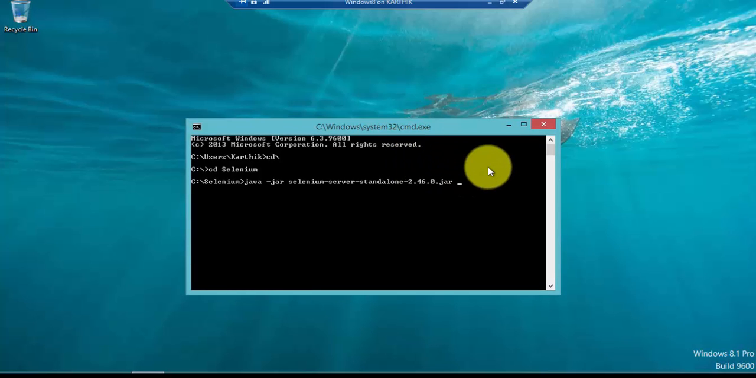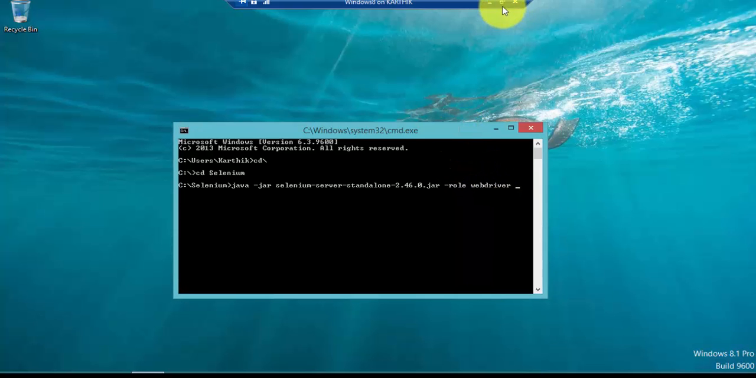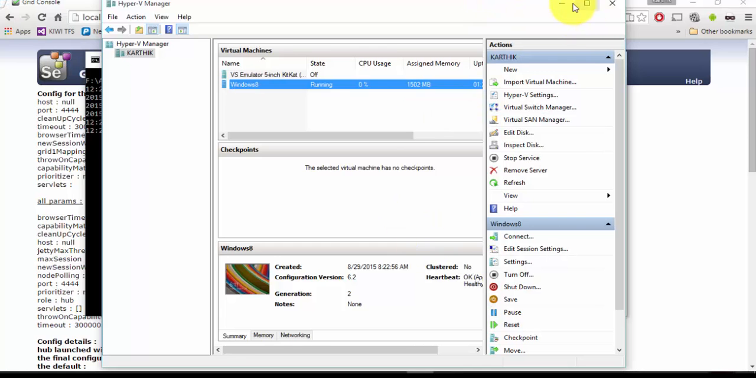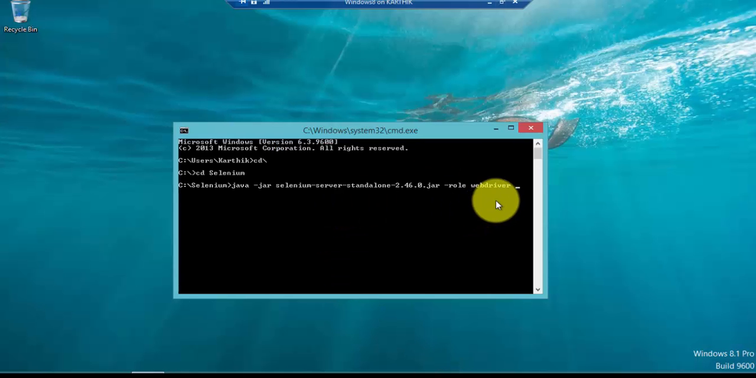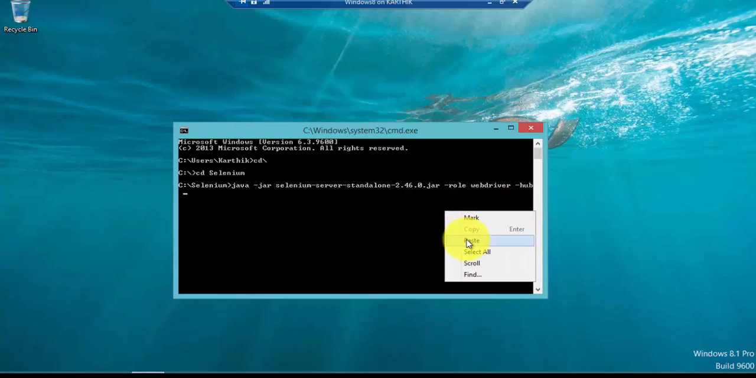All right. And now I need to make the role here as the WebDriver, right? And as I already told, the link which I should use for registering the hub is this. So I'm just going to copy this, and I'm going to go over here and type the command hub. All right. And then I'm going to just right click and hit paste.